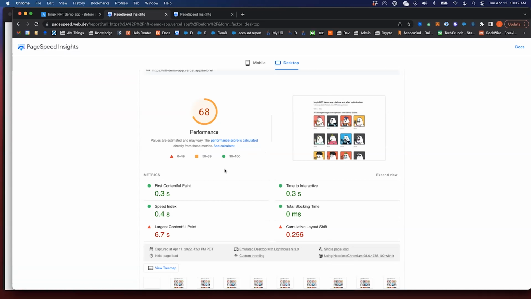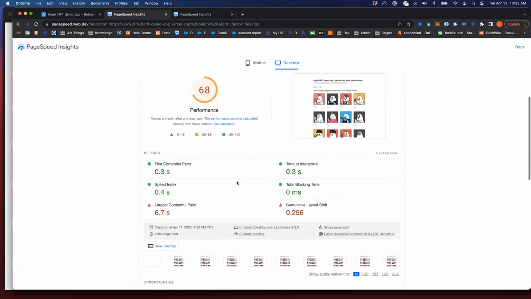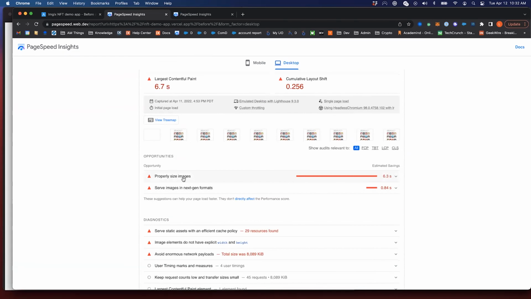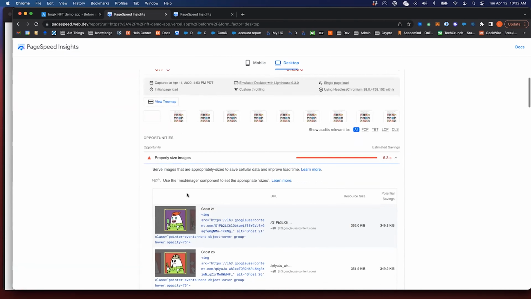But if you're familiar with PageSpeed Insights, it gives you an idea of what to improve on your site based on Google's recommendations to get better SEO and things of that nature. So really quickly, properly sizing the images is the biggest culprit here. It's adding 6.3 seconds to the load speed, which is insane. And this is not even that bad.